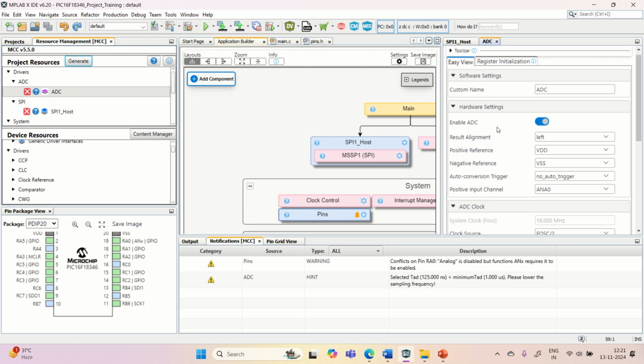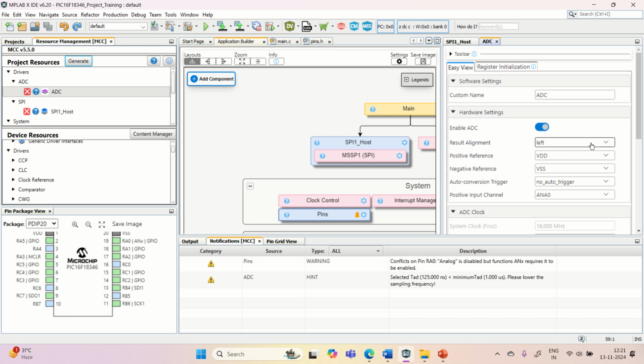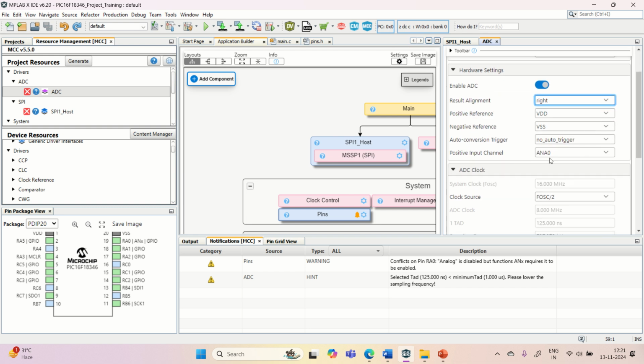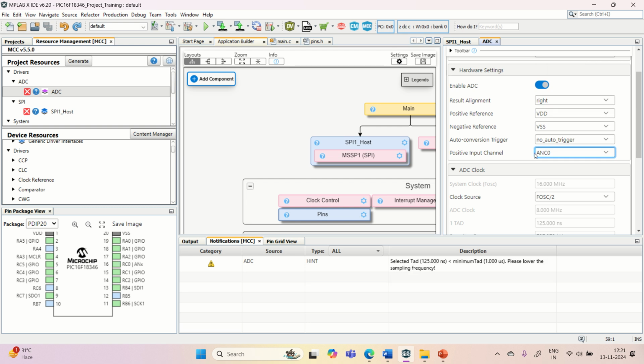Now let us say result alignment. I'll put result alignment as right side. Let's say positive reference will keep VDD, and then it is asking for input channel number. If you see, RC0 is ANC0. So I will select ANC0. If you go into the data sheet and see RC0, pin 16, let me just show it to you in the data sheet.